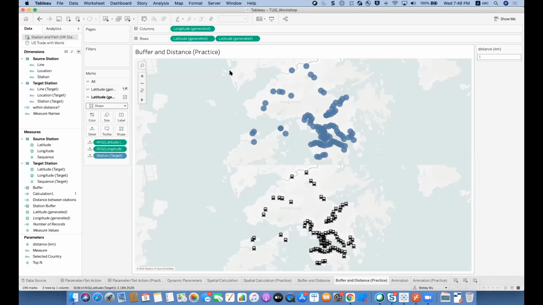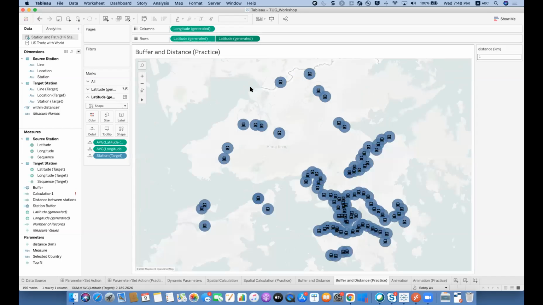So I believe most of us have done this before, which is by doing a dual axis map here. Go to the second latitude in the row section and turn on the dual axis charts here. Just like that, we can see the buffer and also we can see the stations, okay?